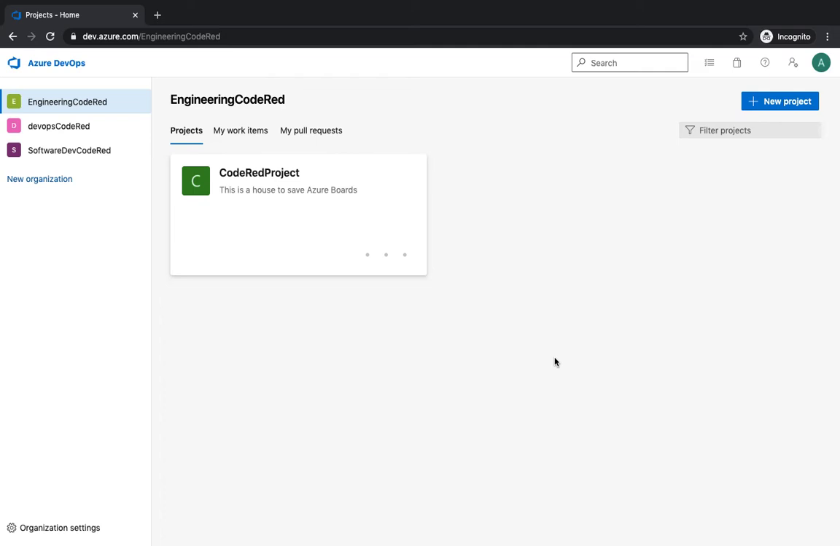Welcome back. In the last few modules, we looked at how you could manage your users and permissions and different types of teams you could create and manage their security roles and permissions on a project level. What if in your company you had multiple organizations? On the left-hand side, you would see that there are multiple organizations.